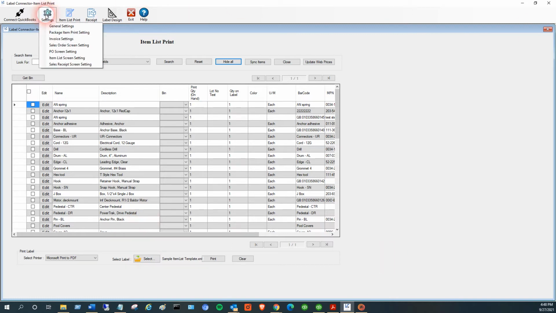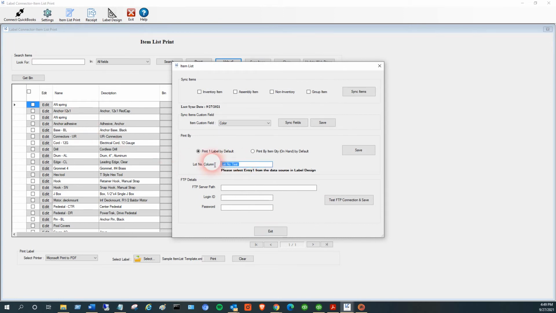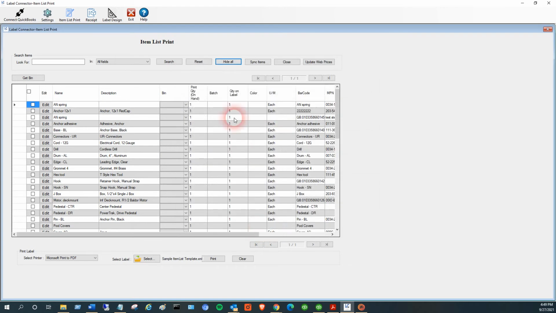here. In the item list settings screen, you can set a column, and let's say you want to call this batch. So you want your users to put in a batch number before we print, right? So you just change that column. Now you have an entry field here where that data can be made to be put onto the label.